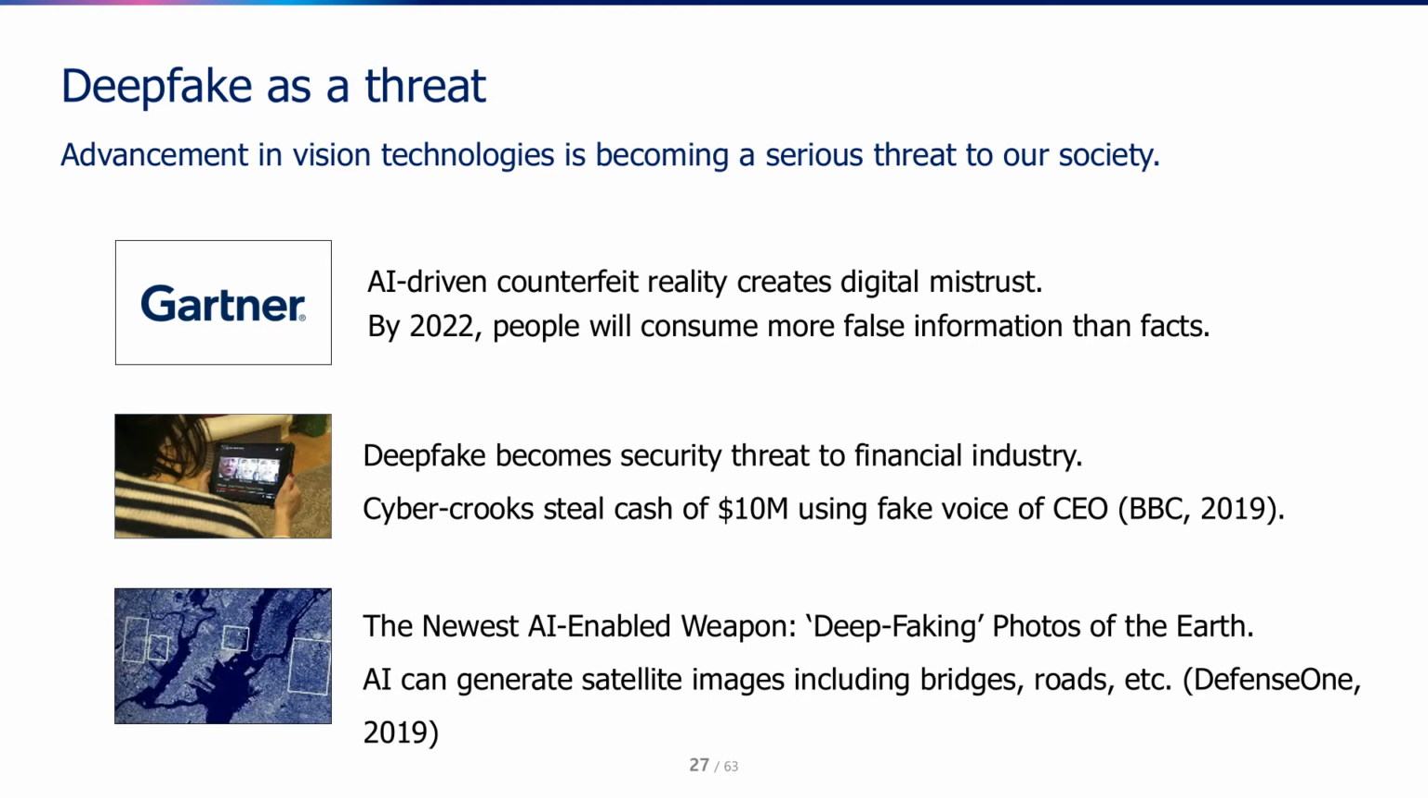With the flood of information we face on a daily basis, I think it might become a reality sooner than expected. Deepfake has become a security threat to the financial industry as well. In 2019, cyber crooks stole $10 million using a fake voice of a CEO. Just imagine if you received a video call from your CEO with his number, with his face, and his voice. It would be very difficult to discern whether it's the real person or not. What if he's in a rush and demanding you to wire transfer some cash to close a highly important deal as soon as possible? I think it might be more difficult not to transfer the money.